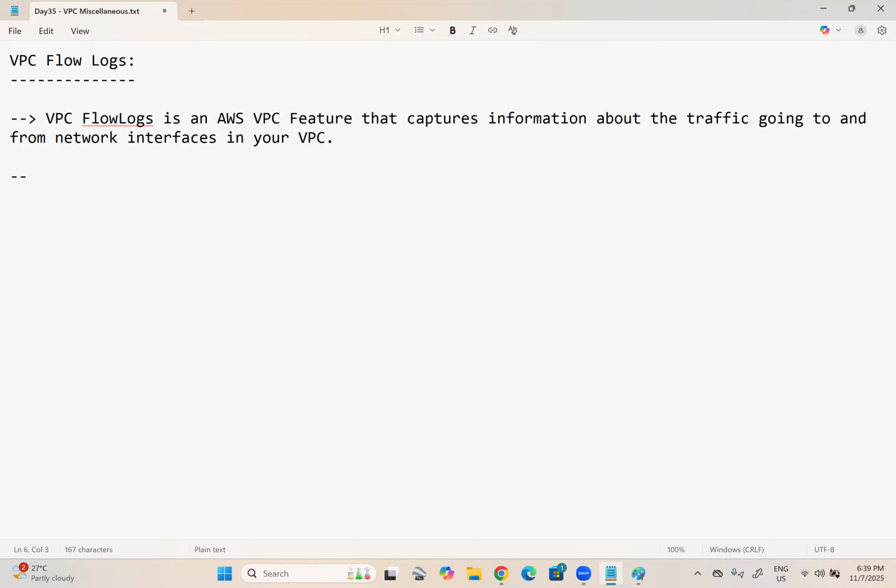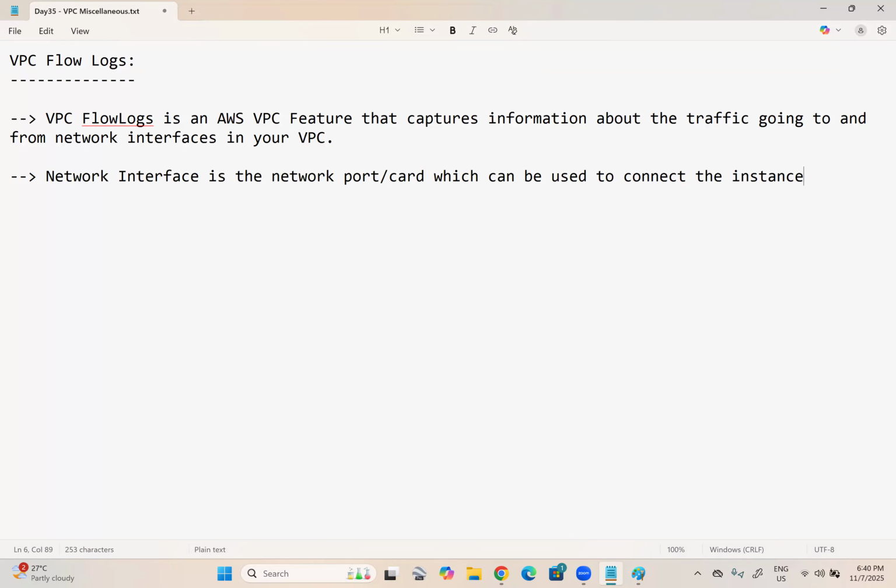Now you might have a question about what exactly a network interface is. Network interface is the network port or card which can be used to connect the instance in the network, like a network port or RJ45 port, we call it a LAN port or whatever.